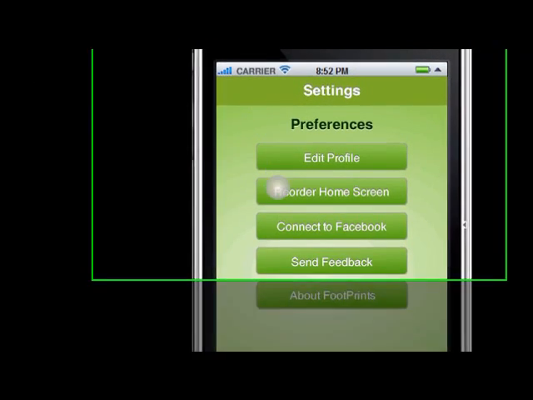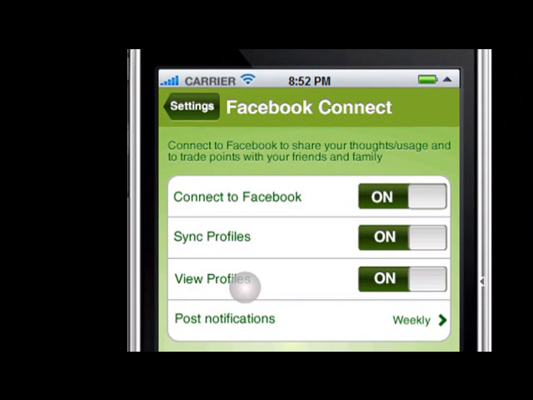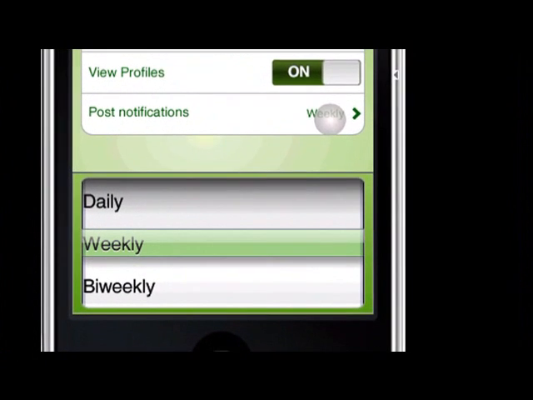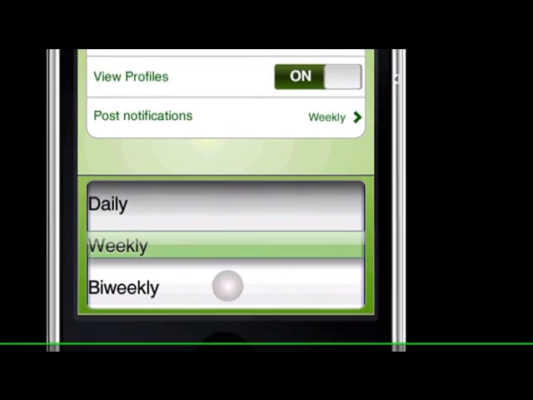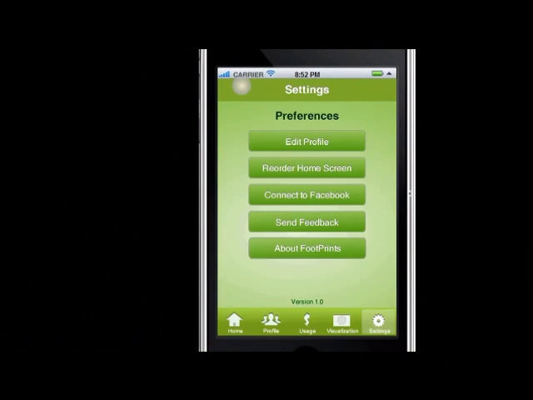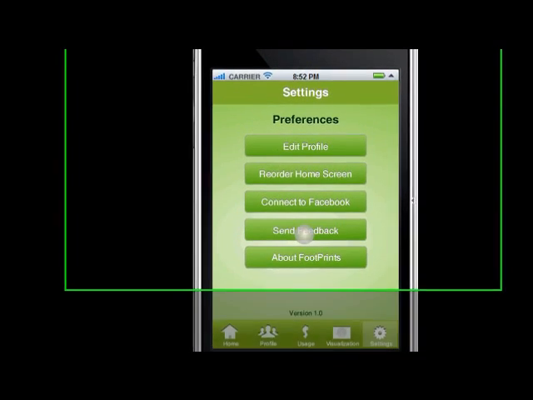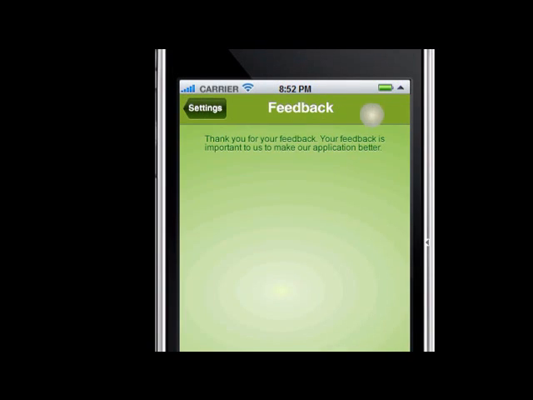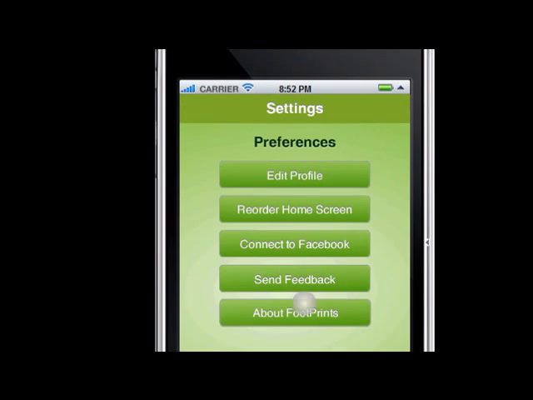And you can connect to his Facebook, and you can sync his profiles, you can view profiles in the app, and you can post notifications on the Facebook wall in a daily, weekly or bi-weekly manner, and you can send feedback to us, and you can see what Footprints is about.